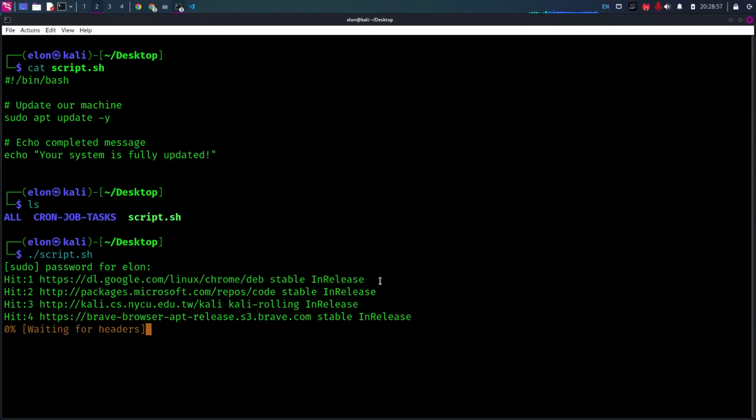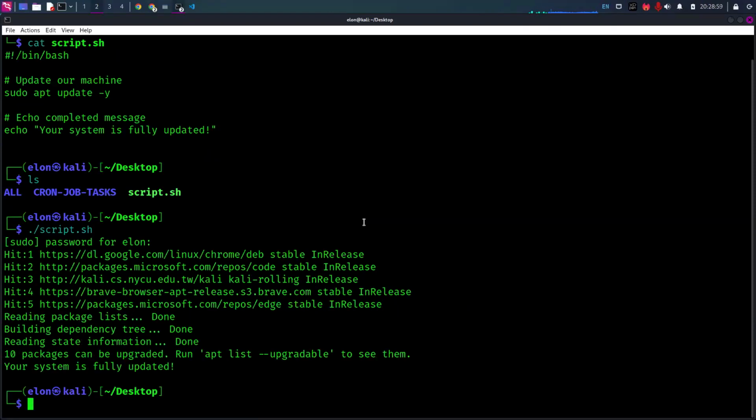And just imagine, now it's starting all those things, right? Did I type sudo apt update manually? I didn't type anything, right? I didn't type sudo apt update and then echo the messages, right? There are no echo messages.